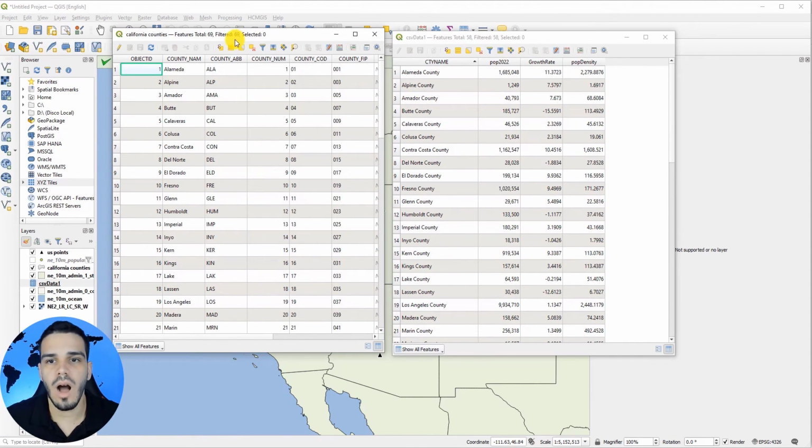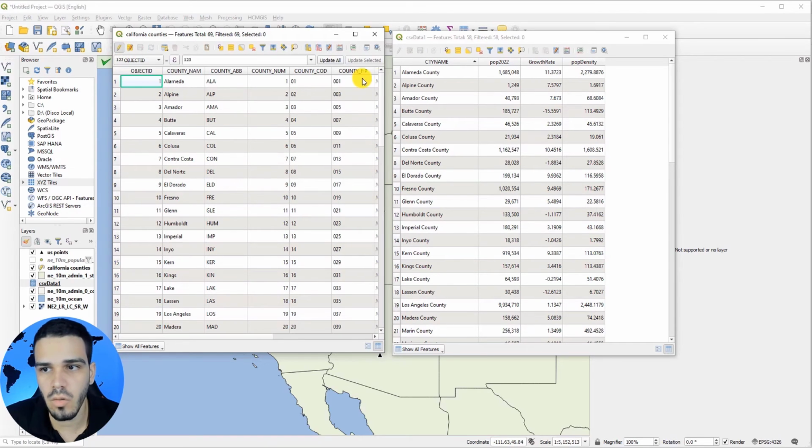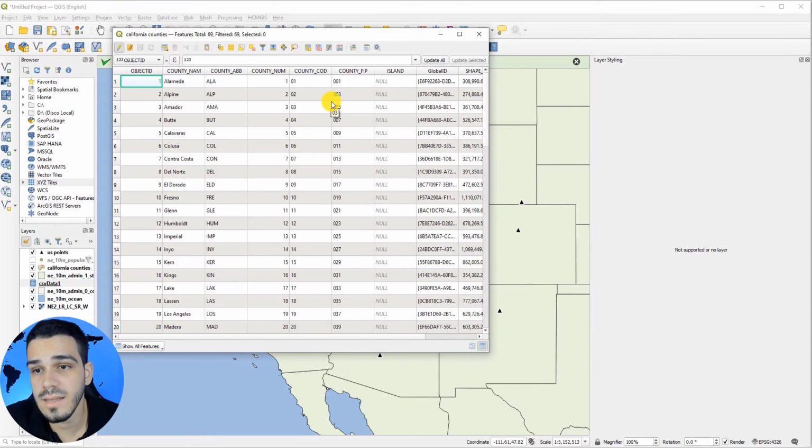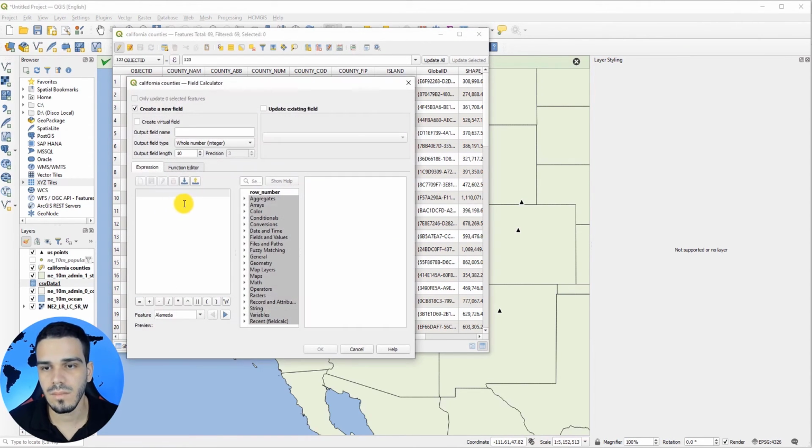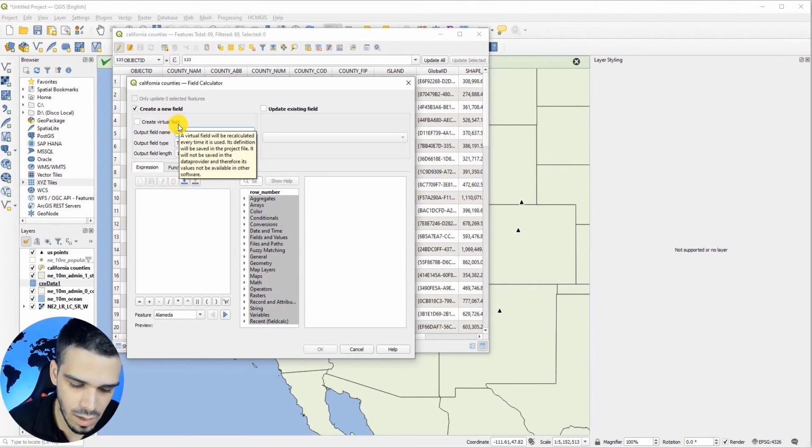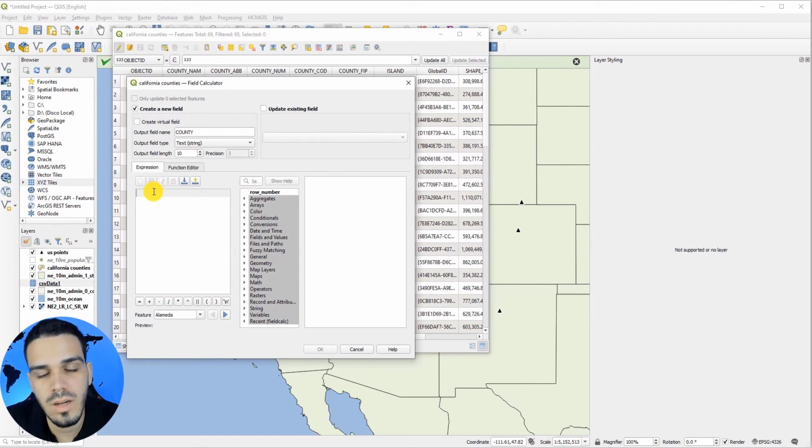To solve this, all we have to do is activate the editing mode in this layer that doesn't have county at the end. You can also close right here. Then you gotta hit this option, open field calculator. This window will create a new column on this layer, and it will be a text column. Hit text. Let's give it a name, county, and we will write an expression right here.